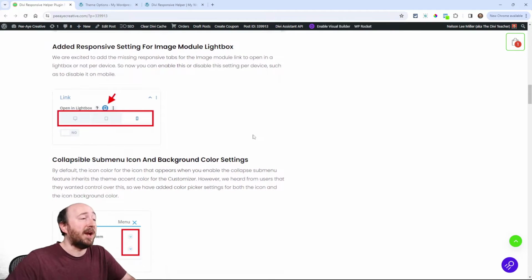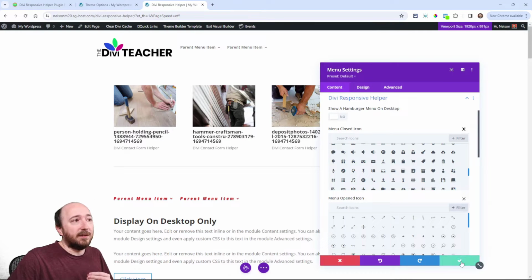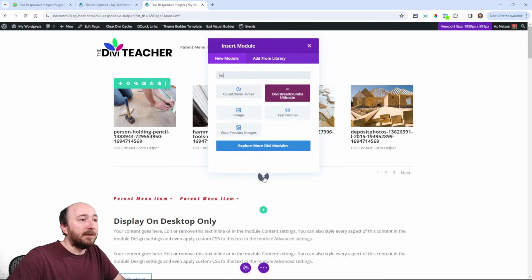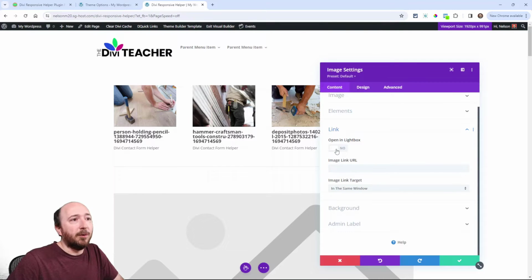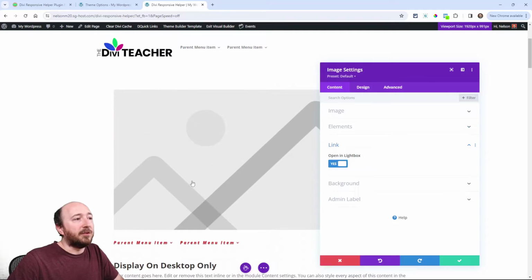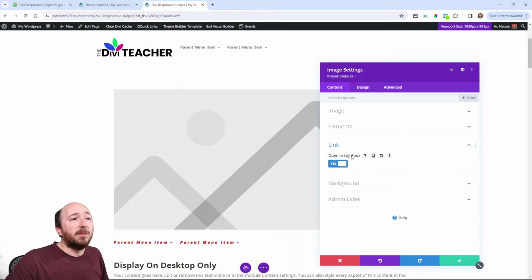So here's a new feature, added responsive setting for the image module Lightbox. And this was such a great idea because, when you click on an image, there's an option. I'll have to add one here. There's an option under the link to make it open in Lightbox. See that? And so when I click on this, you know how it is, it opens in the Lightbox. So you might not want that on mobile or tablet. And so what you can do, we've added this responsive option. This was not here without our plugin.